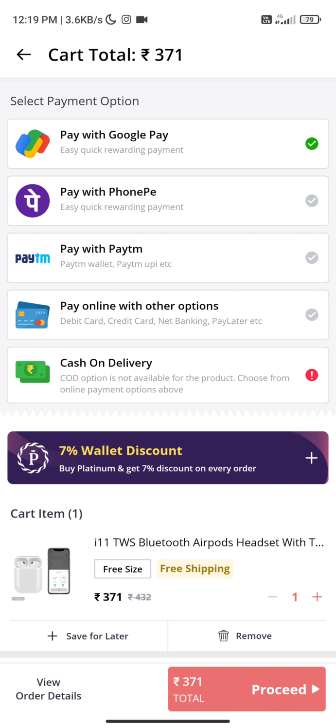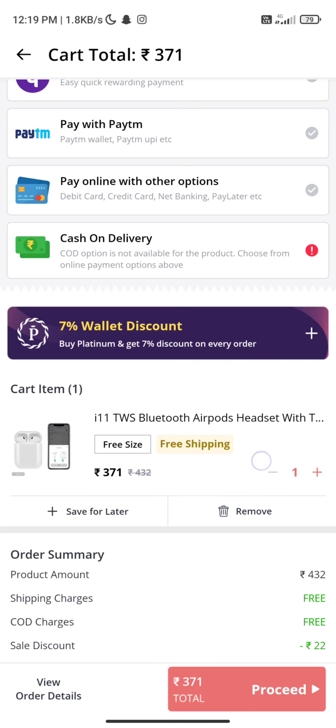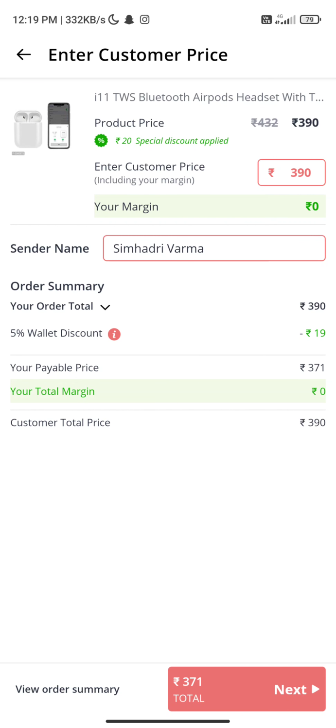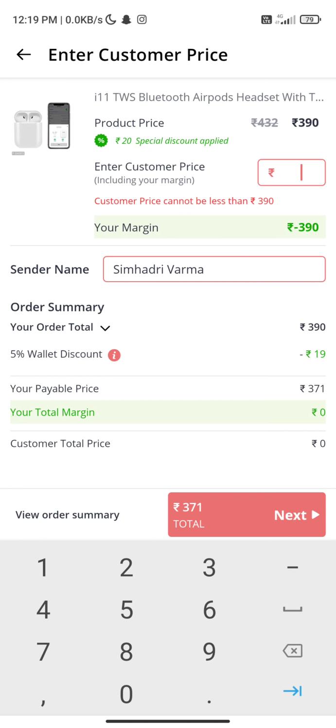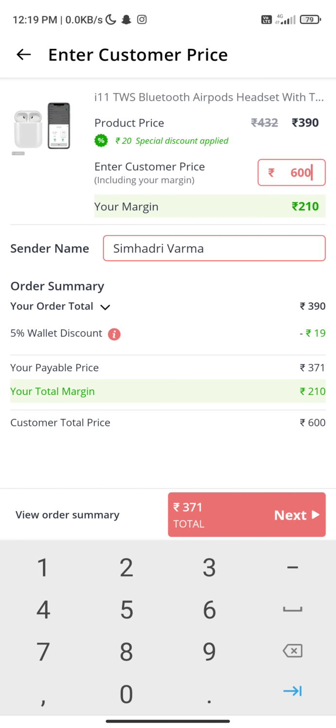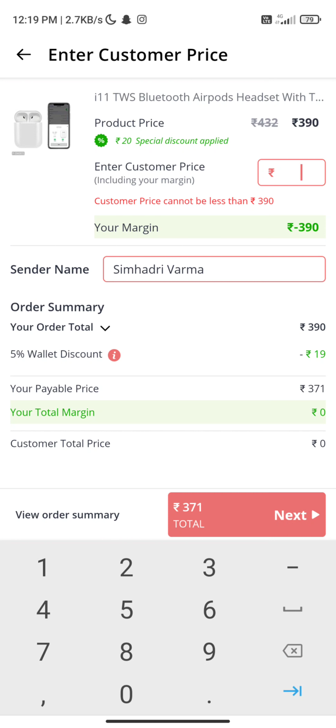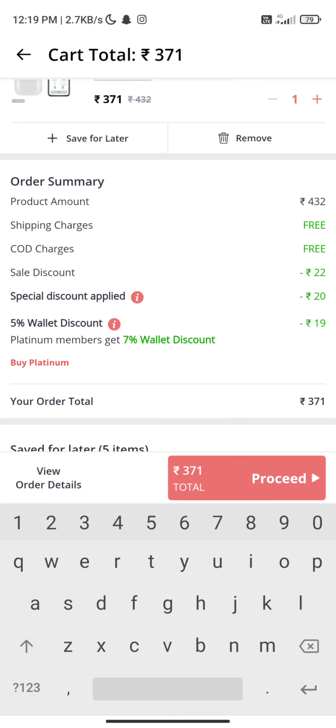If you pay with Google Pay, pay with Google Pay, click on proceed. Here it's asking to enter the customer price. Click on customer price and paste it for 500 rupees. It's showing 110 rupees margin. If you want to sell it for 600 rupees, it's showing 210 margin. All this will be included in your margin.